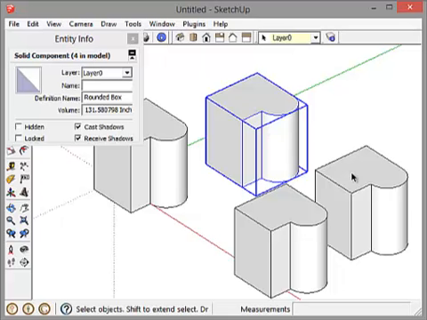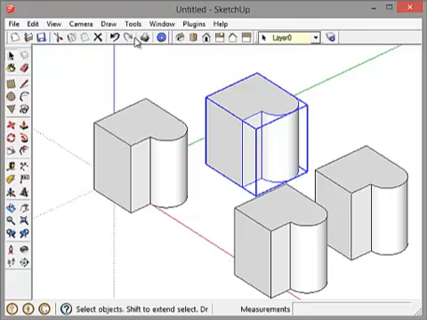I might call this one the right back rounded box, this one the left front rounded box, and the right front rounded box. And that would go in here, and it would give each one of these a unique name while still having the same component name, rounded box. So that's the entity info. You would use that a lot.